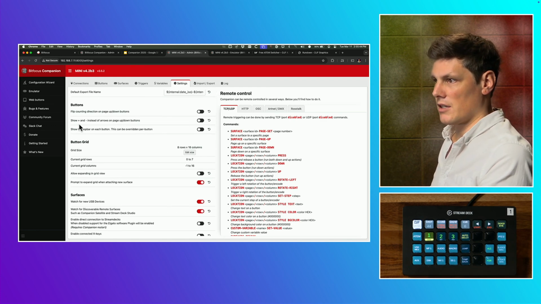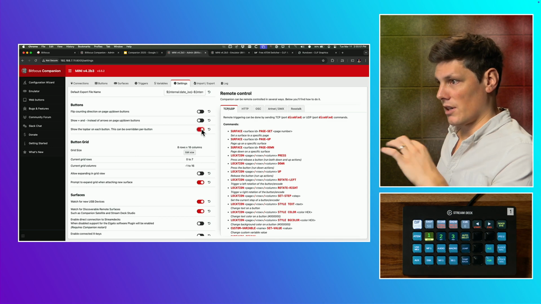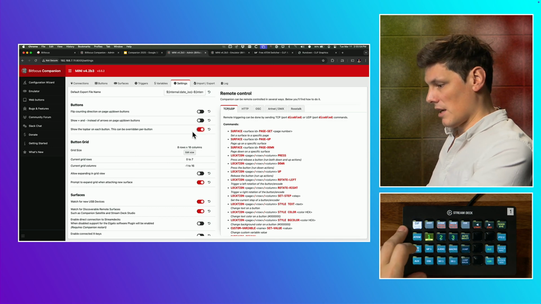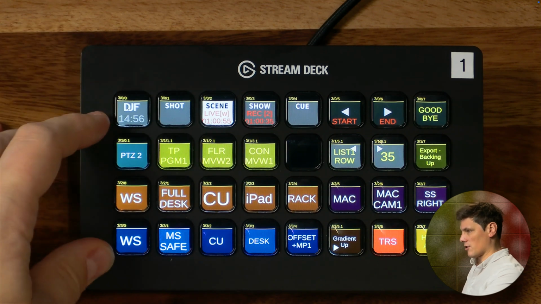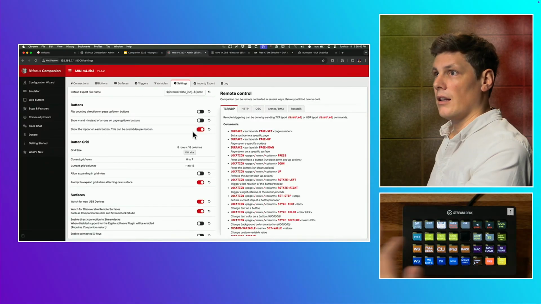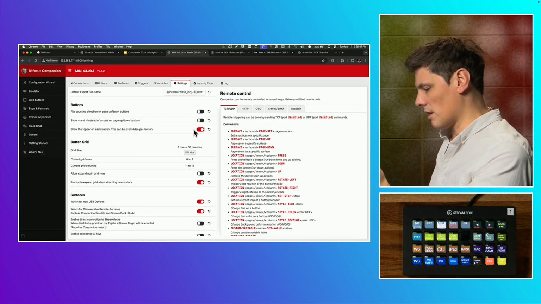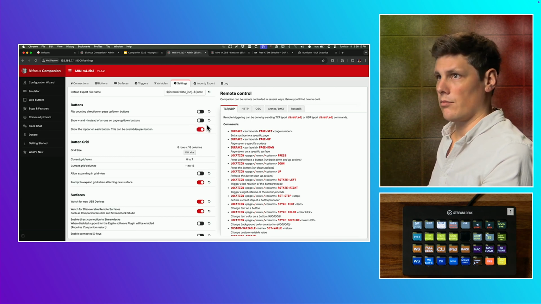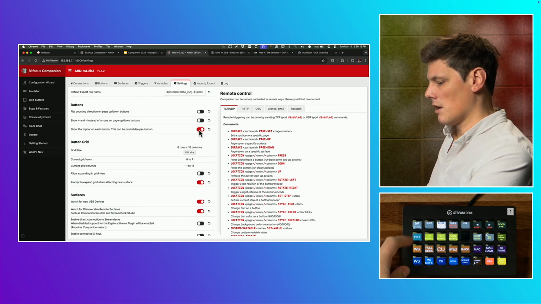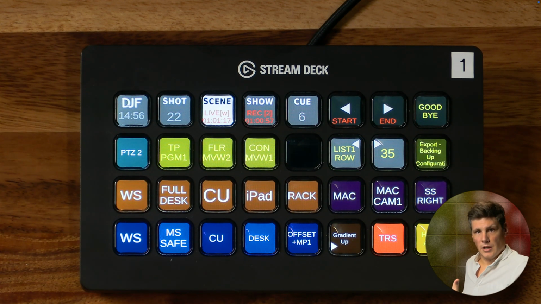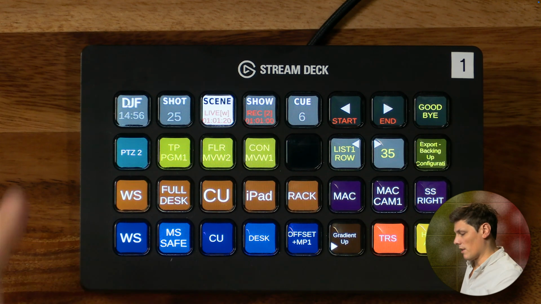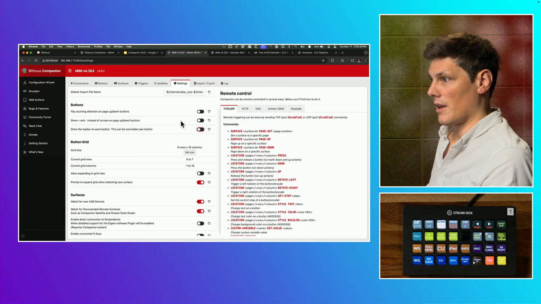The main one I have here is on my buttons, which is show the top bar on each button. By default, this is on, and I'm always turning this off. You'll see on my Stream Deck here, the top bar is now turned on for all of these. It shows you the number, which is useful in a way, but I prefer just having the real estate. So if I switch that off, they're just much cleaner and bigger graphical buttons that you can design in the way that you want. So that's what I have that one set to.